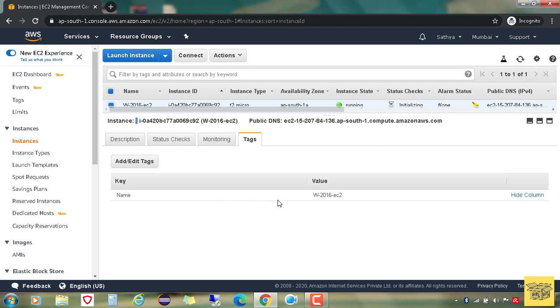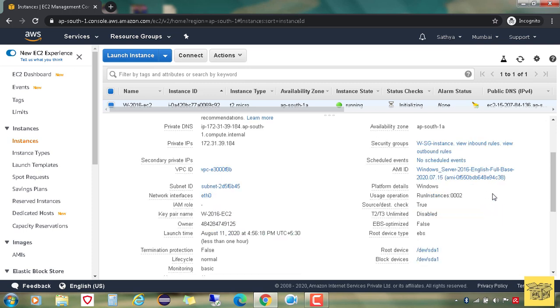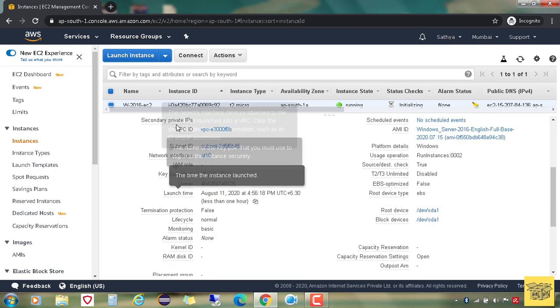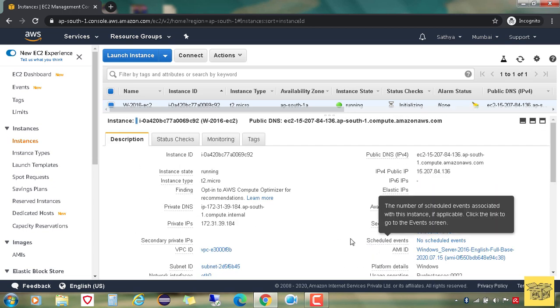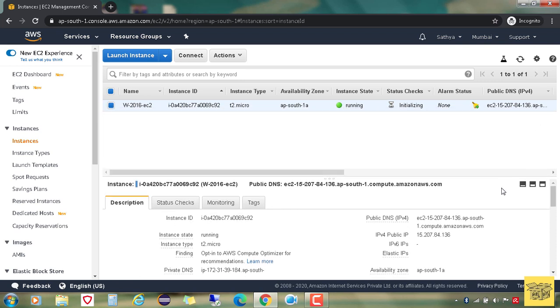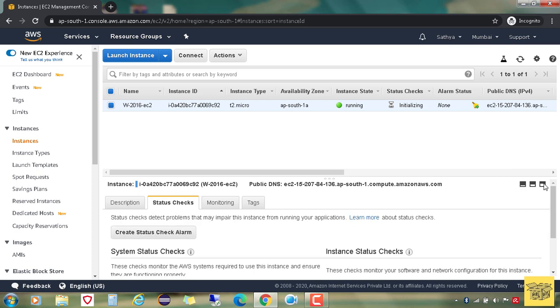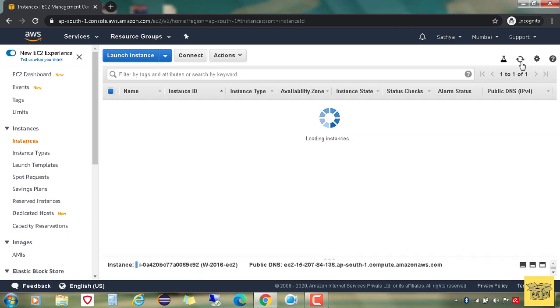So this is the tag which we have given while creating the EC2 instance. In description we can find the public IP address and the private IP address. We can also see the security group which we have created and its information, and there is some information related to the networking. Once the 2x2 checks are completed, we will be using this public IP address to log into our EC2 instance. So keep refreshing till the 2x2 status checks come.